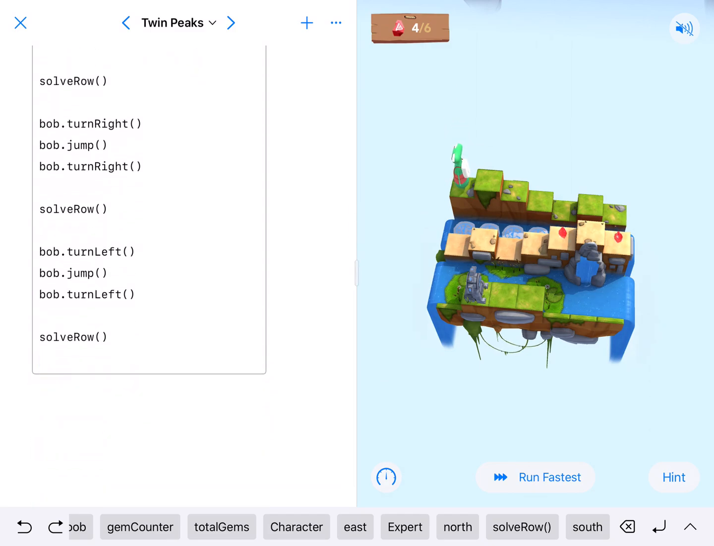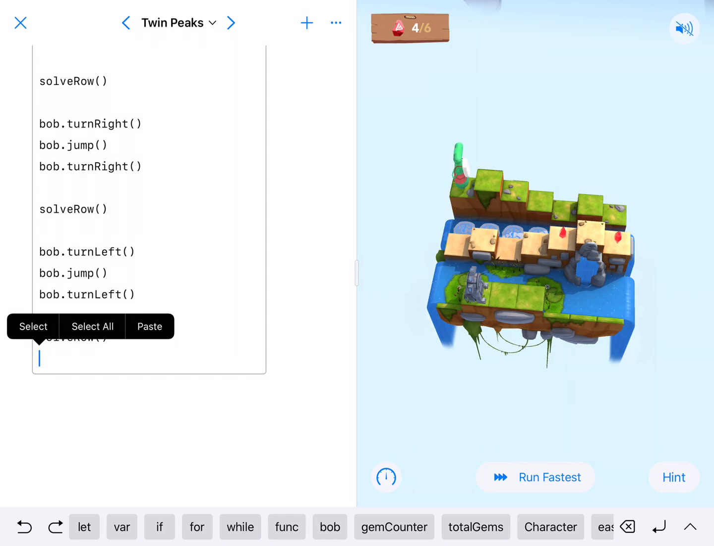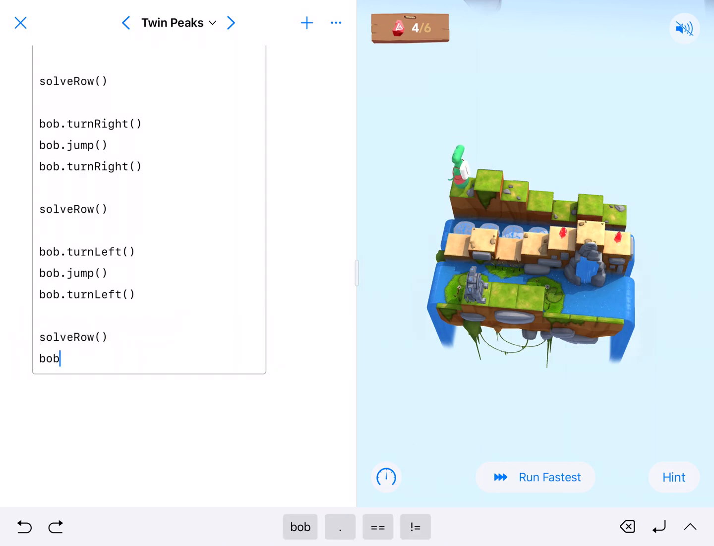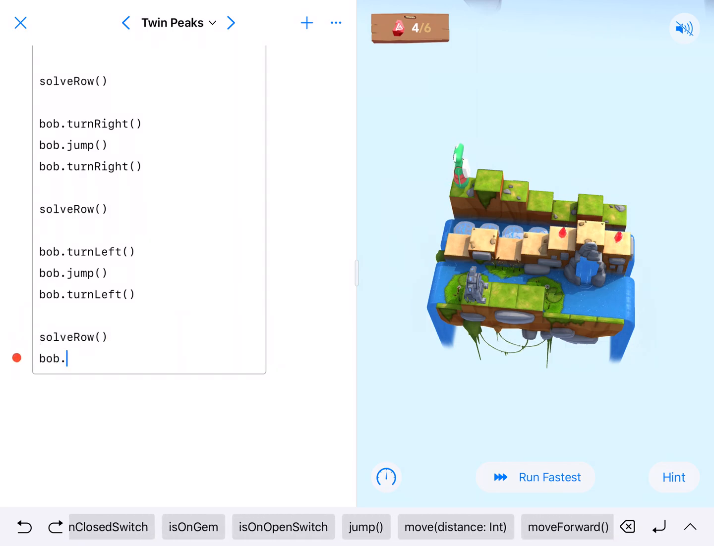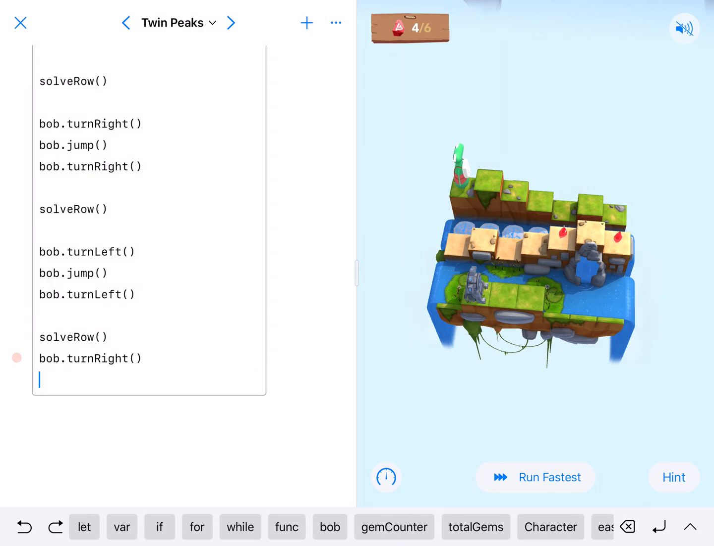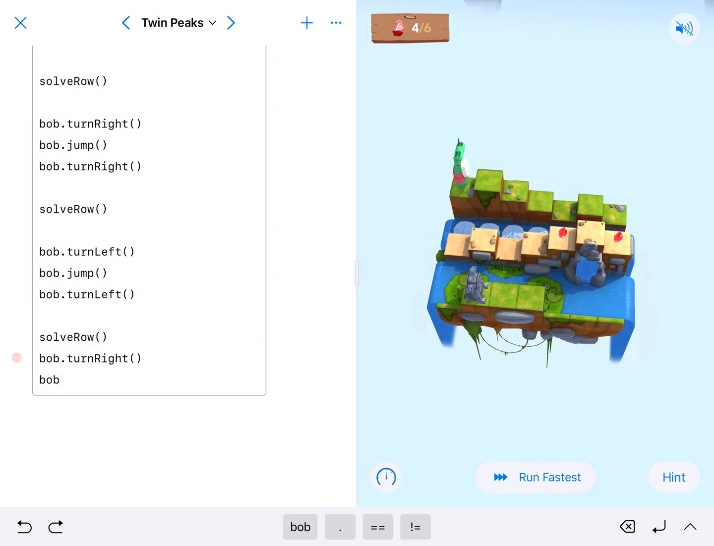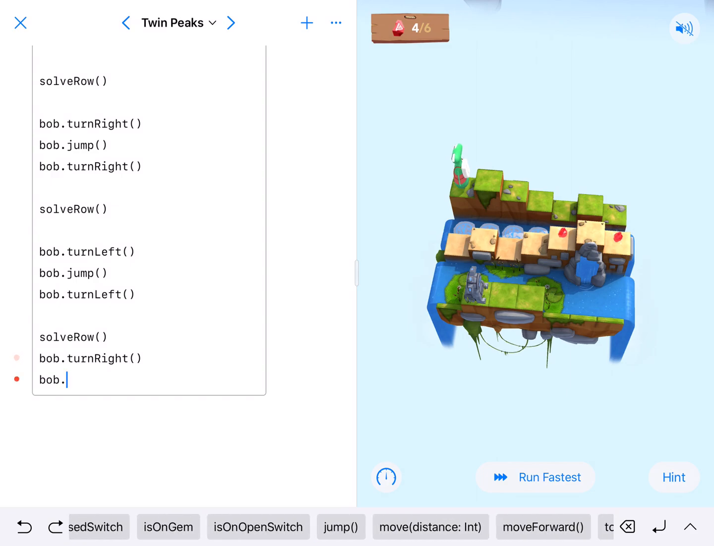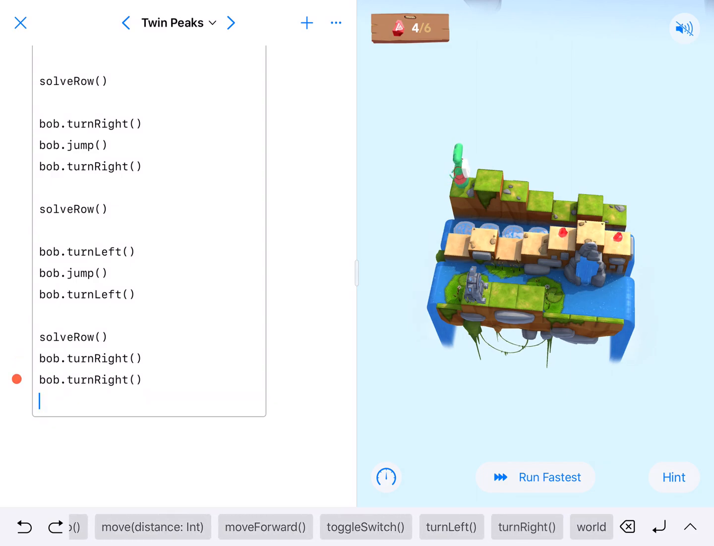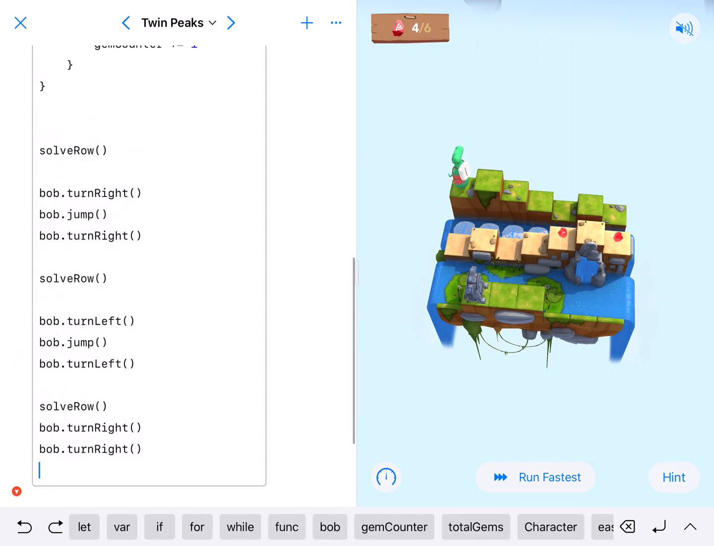So after he solves this row, I need him to turn around. So after solve row right here, I'm gonna go Bob.turnLeft, or turn right, whichever one you want. Turn right, Bob.turnRight. Okay, and that will get Bob to turn around.